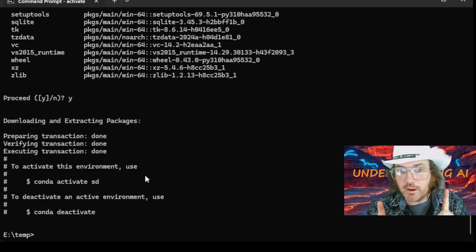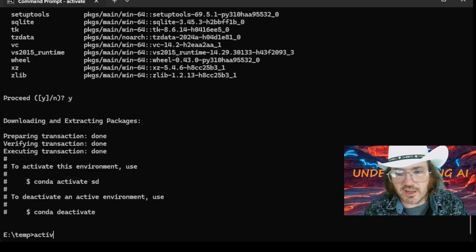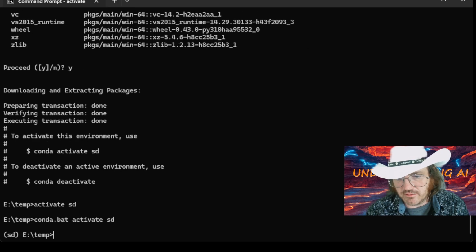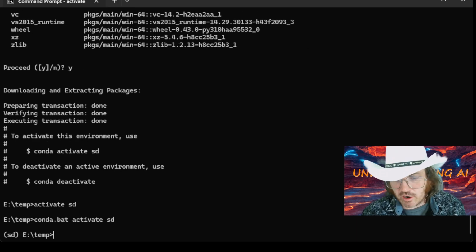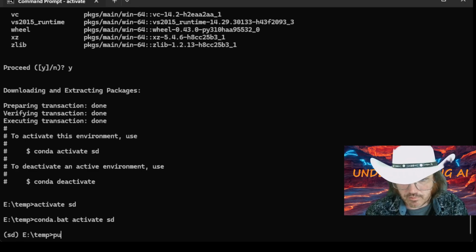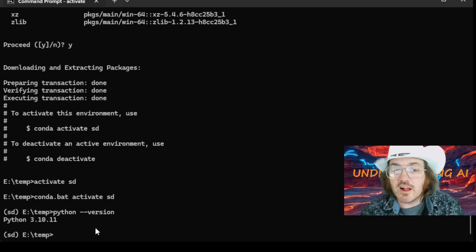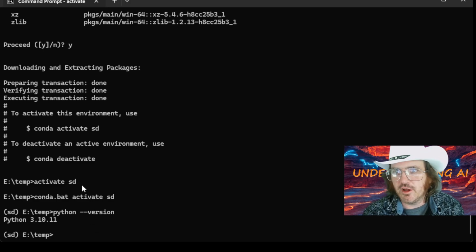Okay, so now remember, when you create an environment, we have to activate it. So we're going to activate SD. Okay, so now you can see we are in the virtual environment. If we type python --version, it's going to show us that our Python is installed. That's a quick way you can always make sure your Python is installed.